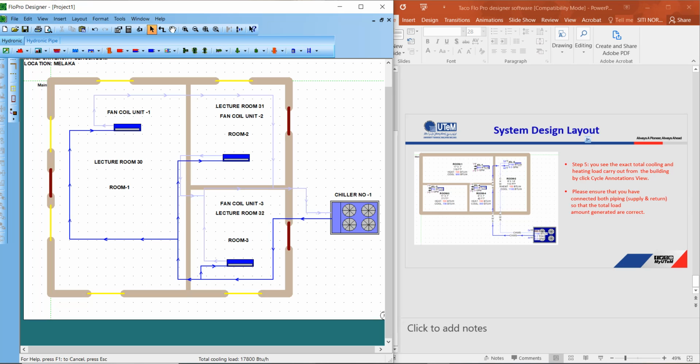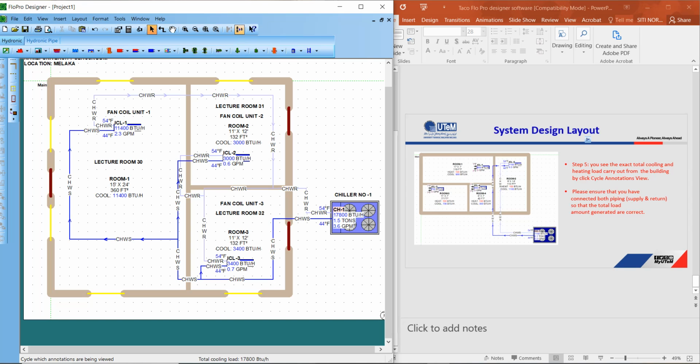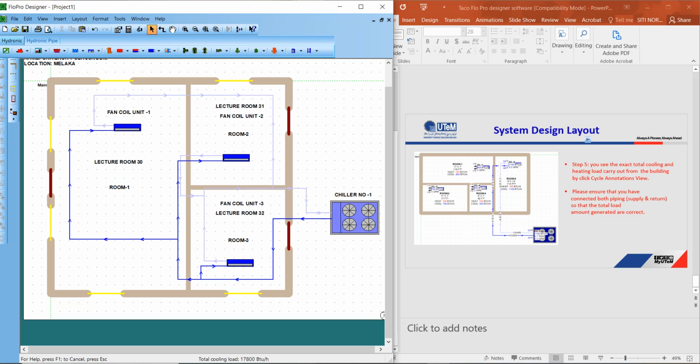Fan coil unit 3 for lecture room 32. Room 3, room 1, room 2. This one you cannot remove, room 1, room 2, and room 3. Okay, can hide. All right, done. How to draw?